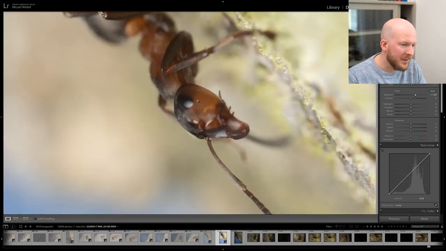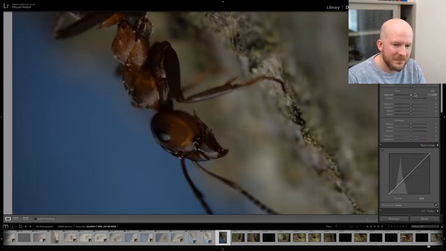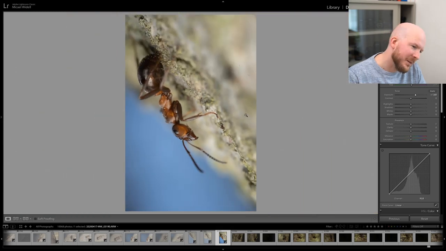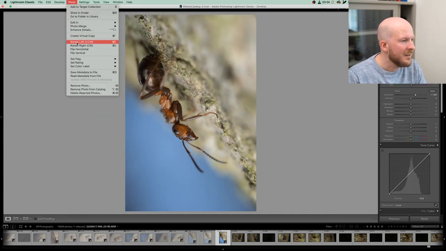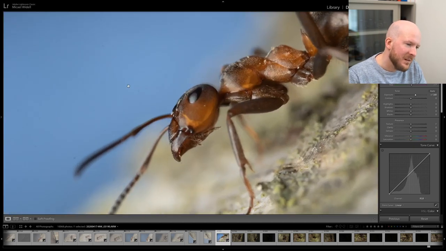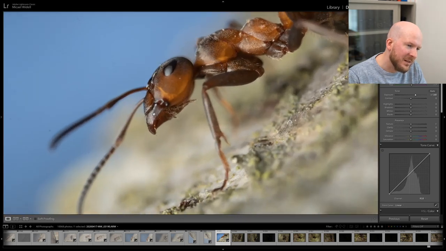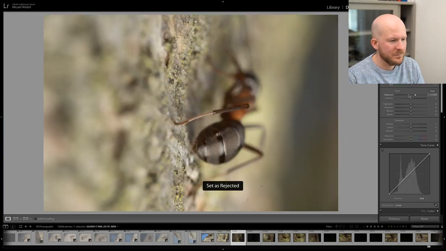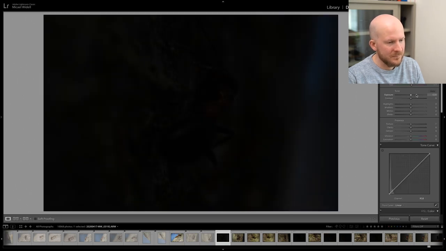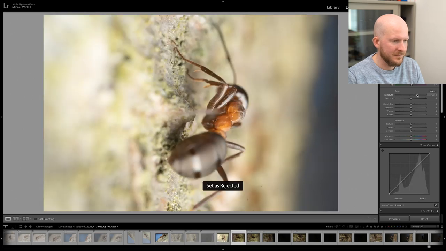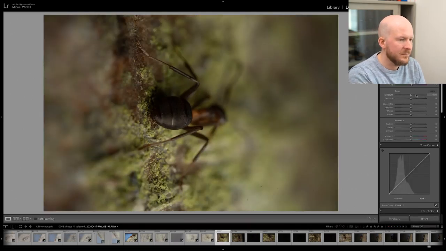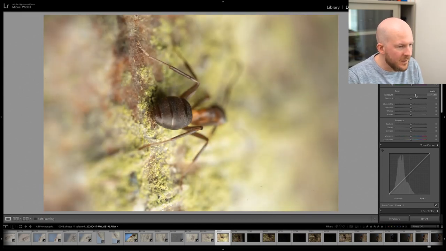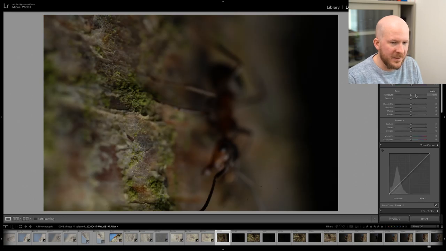Oh, this one could have been good. Yeah, this one is pretty nice, one of my favorites so far. Let's rotate it. Yeah, it is not perfectly sharp at the right places, and it has a slight bit of motion blur here on the antenna. But this is a picture that I will probably continue working on. Lots of ant butts here. I guess I was trying to photograph it and then it turned around.